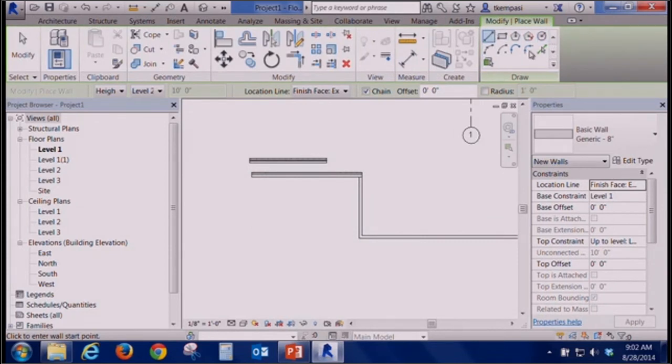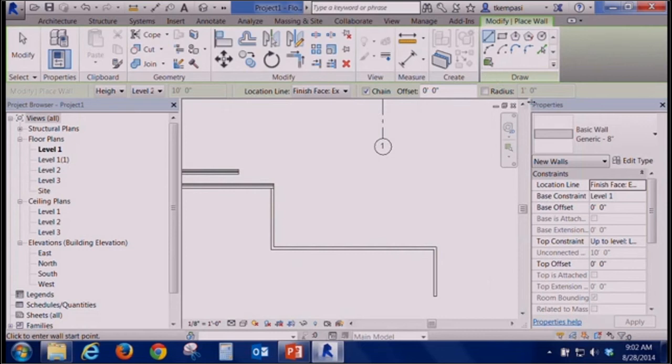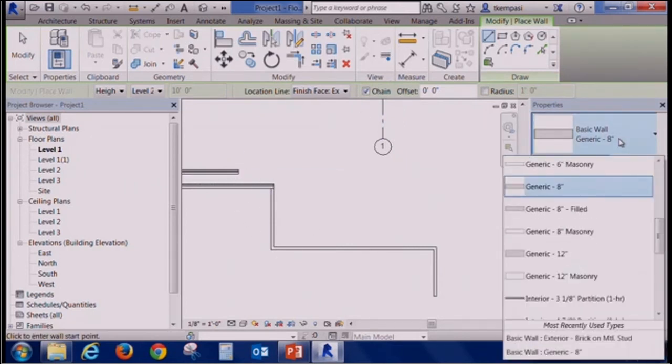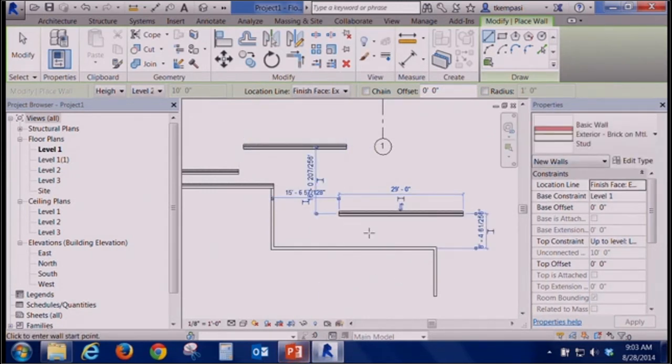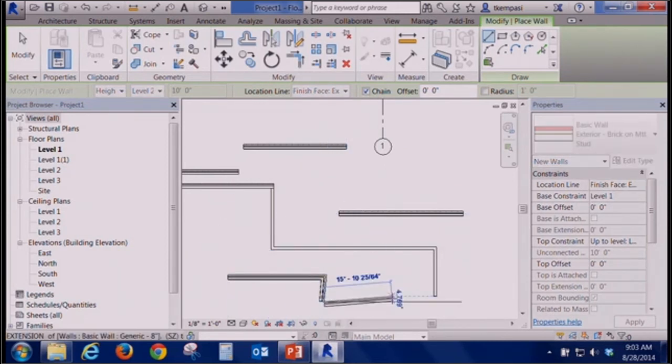Look at a couple of these other tools here. They're for the most part self-explanatory. We've got a line, and we've got this chain option here. So when I drew these in before, it chained them together. If I unselect that chain option, it's just going to draw one wall and then want me to start another one. Okay. If I have that selected, it's going to let me just keep drawing wall until I hit escape.